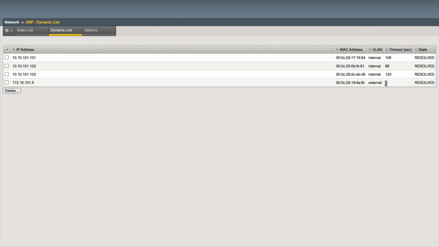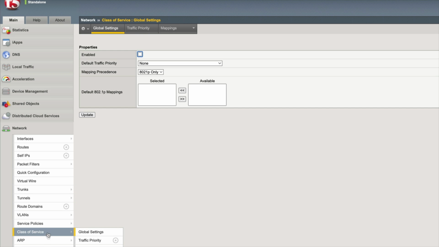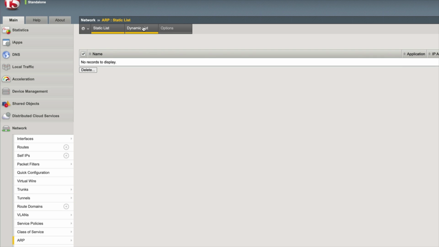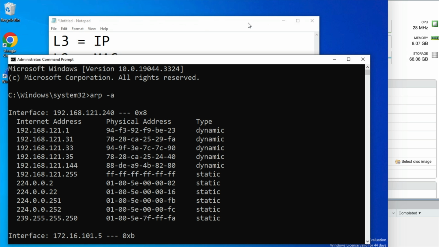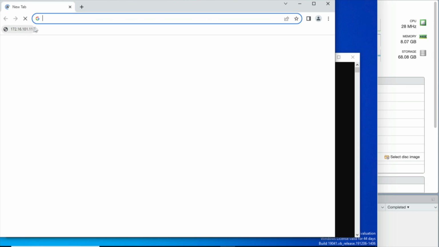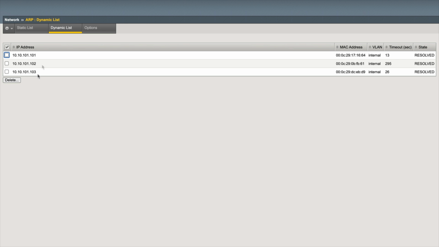When I refresh this, I expect that this entry down here for my Windows test box is going to disappear. So I'm going to click down here on Class of Service, then go back to ARP and back to my dynamic list. We see the Windows box is gone now. That's because the BIG-IP hasn't needed to communicate with my Windows test box. But if I go back to my Windows test box and open up a browser, I tell you what, before I try to communicate with the BIG-IP, because when I do, it's going to show up here.